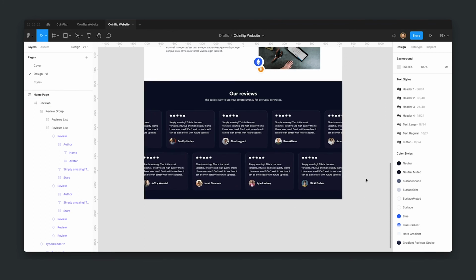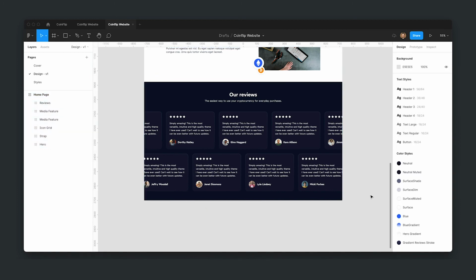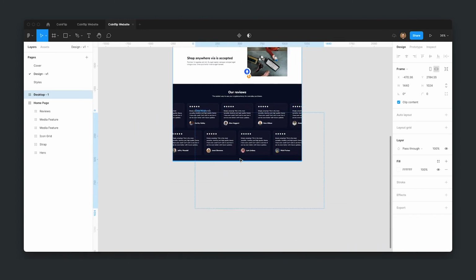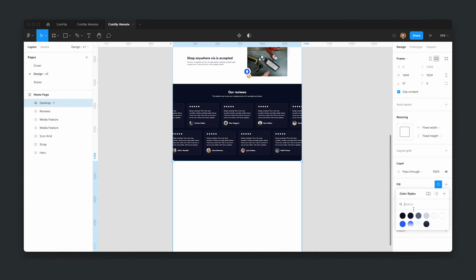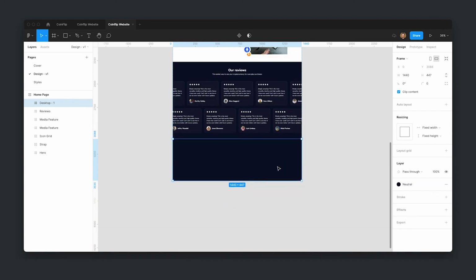So with reviews done, it's time for our final section. Again, Command A, collapsing that up with Command clicking. Now it's time for our next frame. So pressing F, going into our desktop preset, I'm dragging and dropping that in. I'm dropping this back to our neutral color, and again, let's pick a number out of the sky, 500.